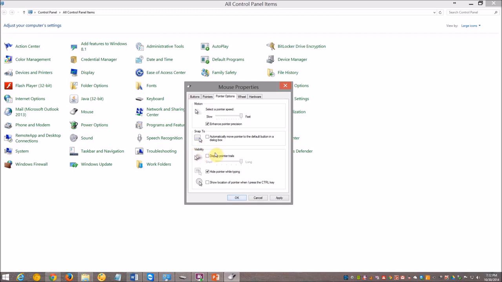And then visibility. So if I had display pointer trails, oh, do you see what the mouse is doing? It's just a neat little effect. Kind of showing you where your mouse is going. And if we had show location of pointer, then when I click that and I press the control key, this little target would actually show up. I'm not going to do that because it actually has another function on my computer.